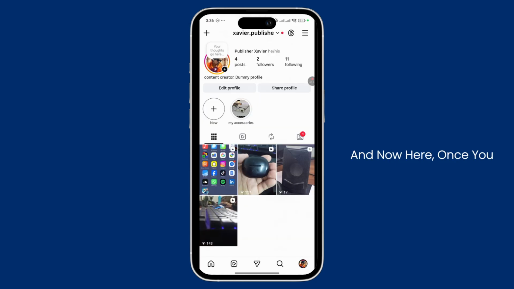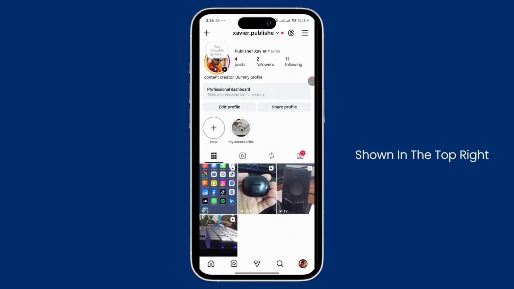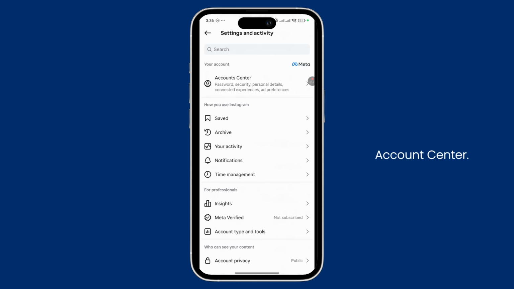Once you are inside the profile section, just tap on the three dash icon shown in the top right corner of the screen. Once you are inside the settings section, just tap on Account Center.